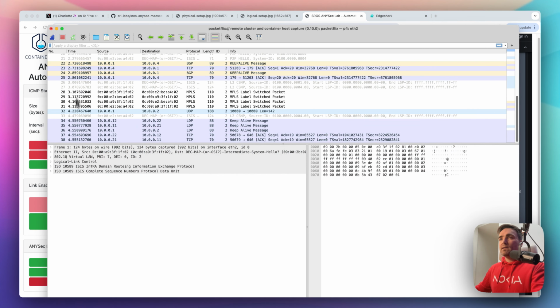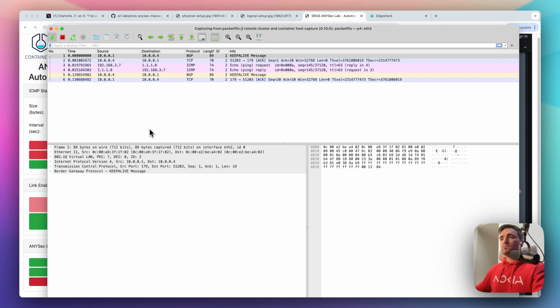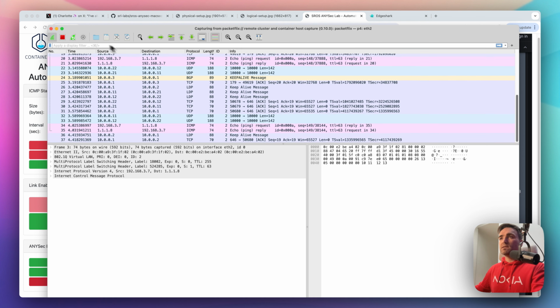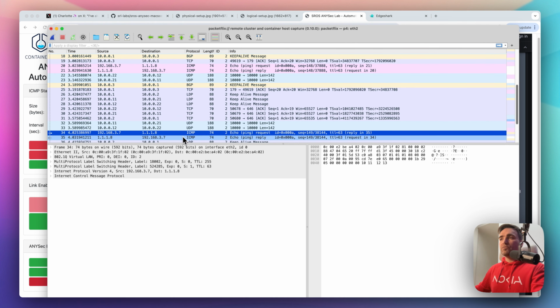Now, if I go back and I start my capturing on port number 2 again, you see, I now immediately see the requests. So now the AnySec is not enforced anymore, and I can see the requests and replies. They are still packaged into the MPLS labels, but because it's not AnySec encrypted anymore, you can see the actual protocols.